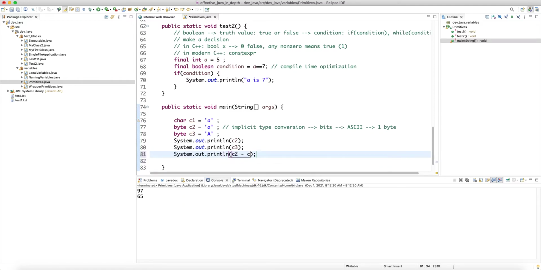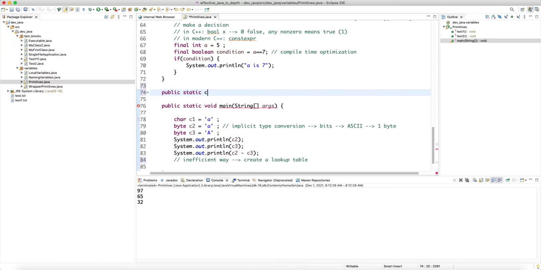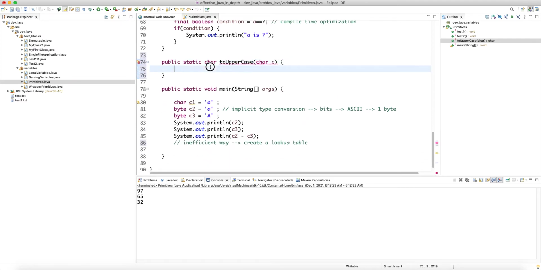So C2 minus C3, 32. And this holds true for all the ASCII characters of the English alphabet. If you have a lowercase letter and you want to convert it to uppercase, regardless of what that character is, one inefficient way is to create a lookup table, and then whenever a character is passed to your method, you search that lookup table and see what's the capital version of that. But that's a very inefficient way. So let's try the way algorithms implement this. Let's say public static char toUppercase, and we pass a char C, and we want to convert it to uppercase.